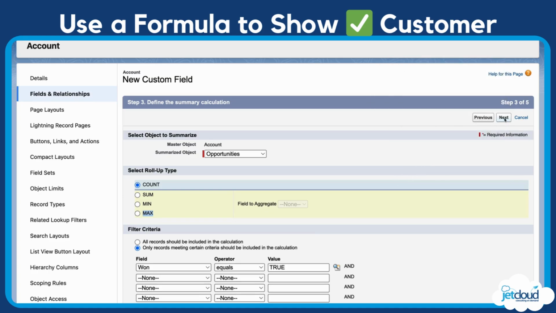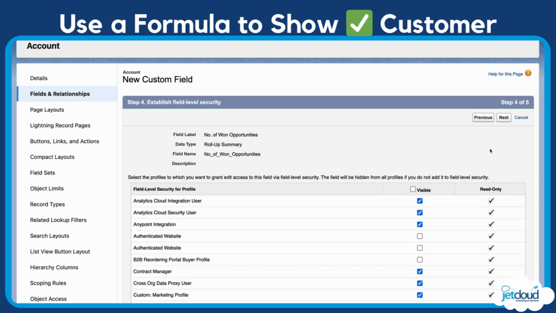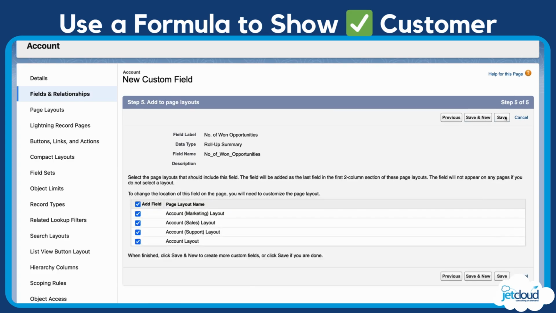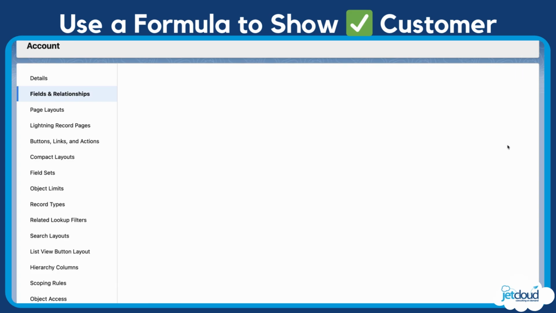Let's go ahead and click Next. And we'll want to put this field on our page layout and make it visible to everyone. Because it's a roll-up summary, it's essentially a type of formula field and it's read-only to everybody. It's not editable by a user, only by the system. And I'm going to add that to the page layout.